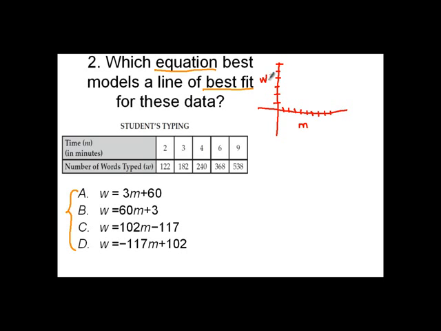In order for me to include all these points on the y-axis, let me label that one. 1, 2, 3, 4, 5, 6, 7, 8, and 9. And here I have 100, 200, 300, 400, 500, and 600.